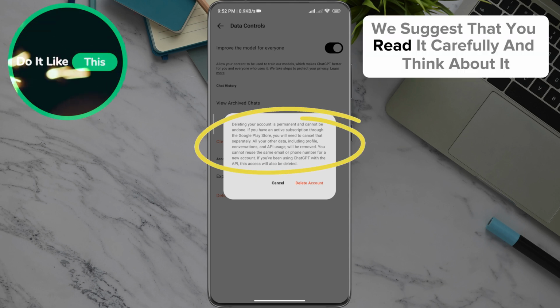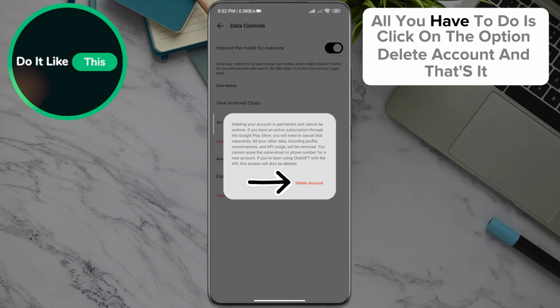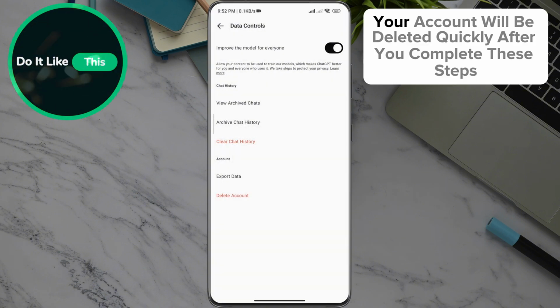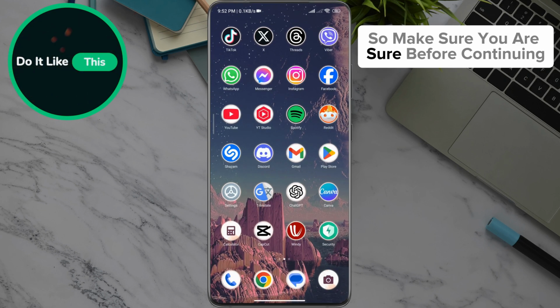We suggest that you read it carefully and think about it. If you are still trying to delete your account, all you have to do is click on the option, Delete Account. And that's it. Your account will be deleted quickly after you complete these steps. Remember, this process is irreversible, so make sure you are sure before continuing.